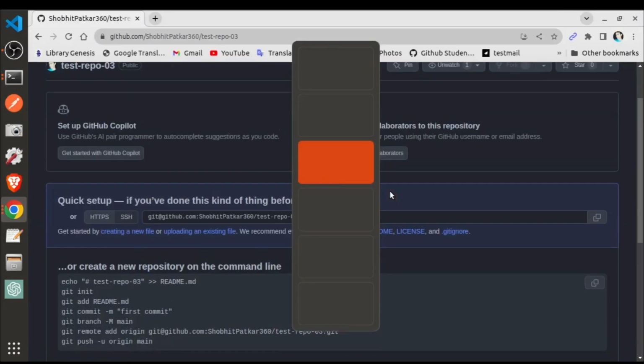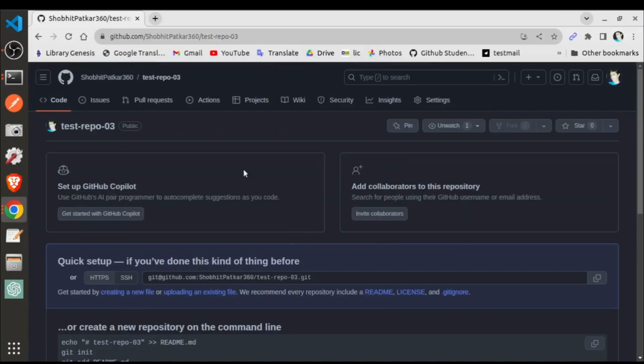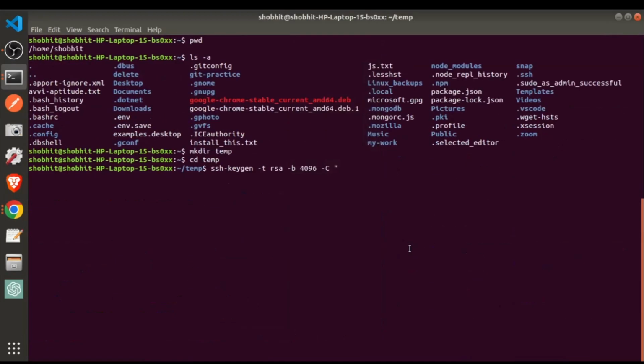So I have this GitHub account, and whatever my Gmail ID is connected with it, I have to write that Gmail ID. So I will write it. This Gmail ID is connected with my GitHub account, okay. So if I hit enter, it will create an SSH key.